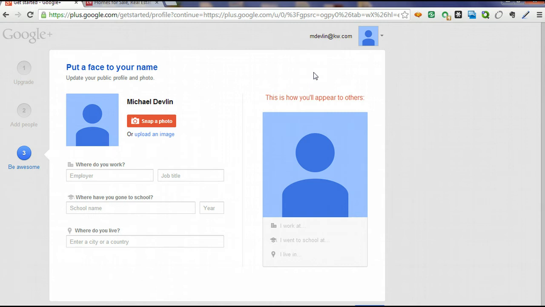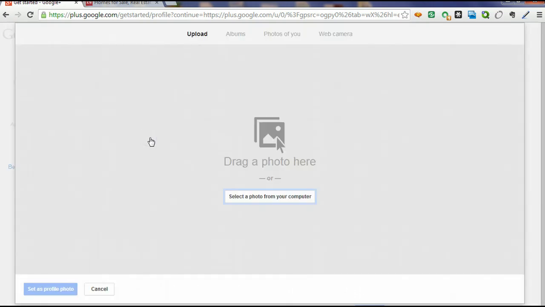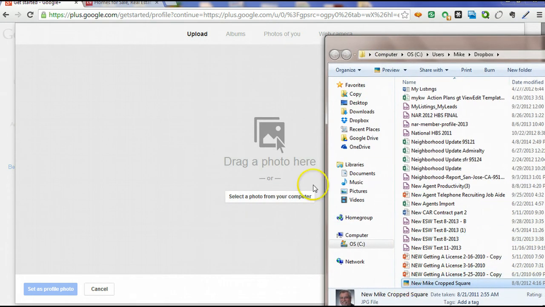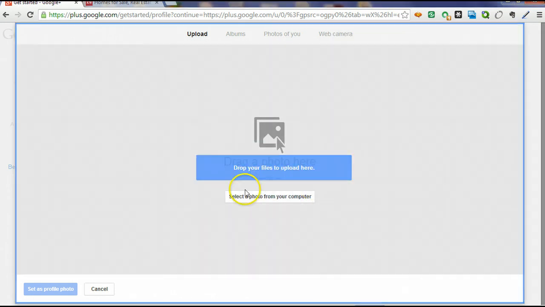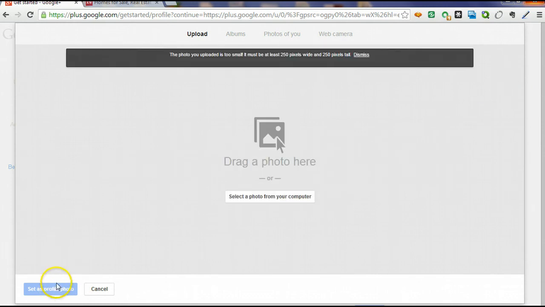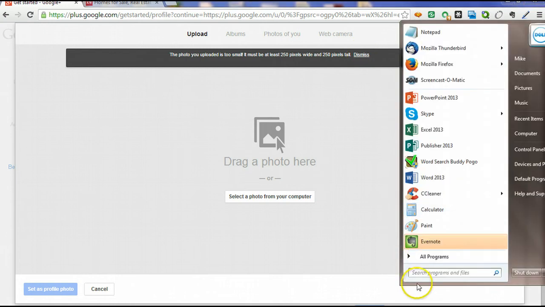Now, assuming that you've already done this, you may already be past this, but it says put a face to your name. If you click snap a photo, it's simply going to take a picture of you through your webcam. If you've got a photo, you can just drag it and upload a photo. And you want to have a good photo. If it's too small, it's too small.